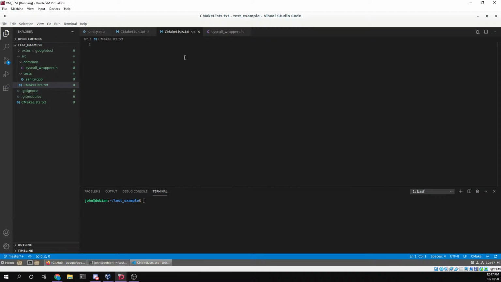So again, minimum version that we want to be using. And now add the subdirectory. But the subdirectory is not actually a subdirectory of us, it's a parent directory. We don't really care about that. And we add it as extern Google Test.